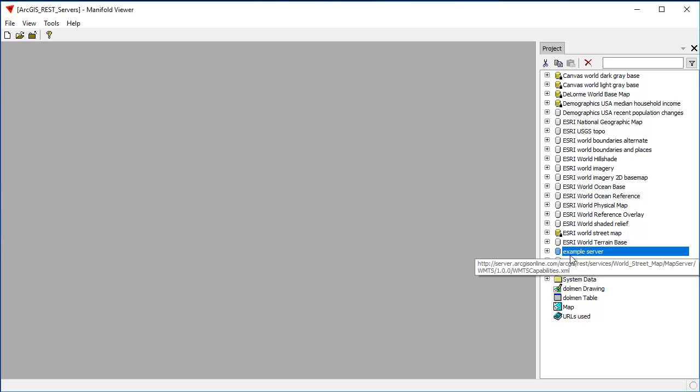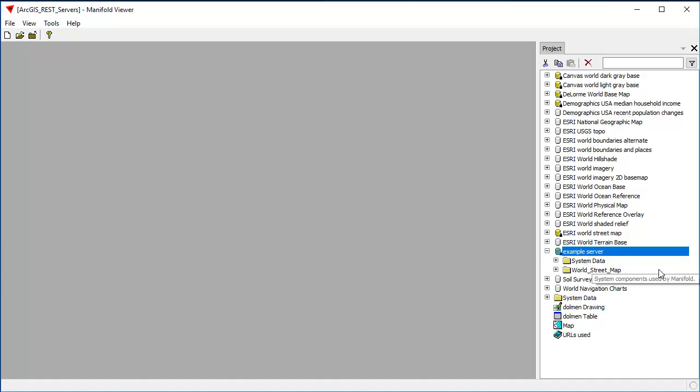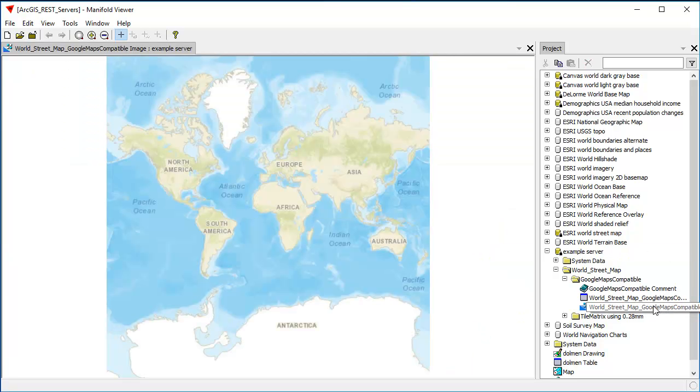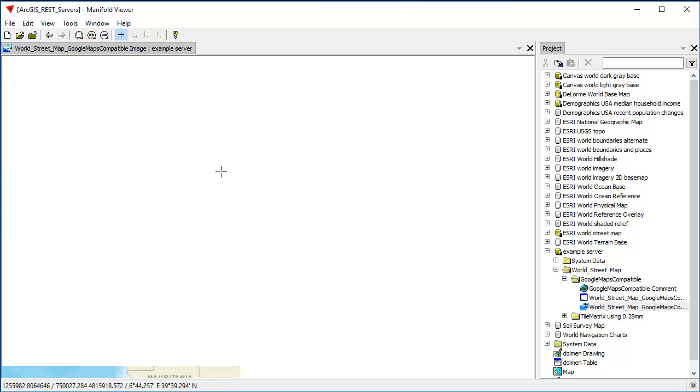And a new data source called example server appears. If I put the mouse over it and hover over it, it'll tell us the connection string that we're using. And when we expand that, we see that it expands into a variety of options. World Street Map. Google Maps compatible, that sounds promising. Double click that open. And there you see that is indeed the web server that we've been using.